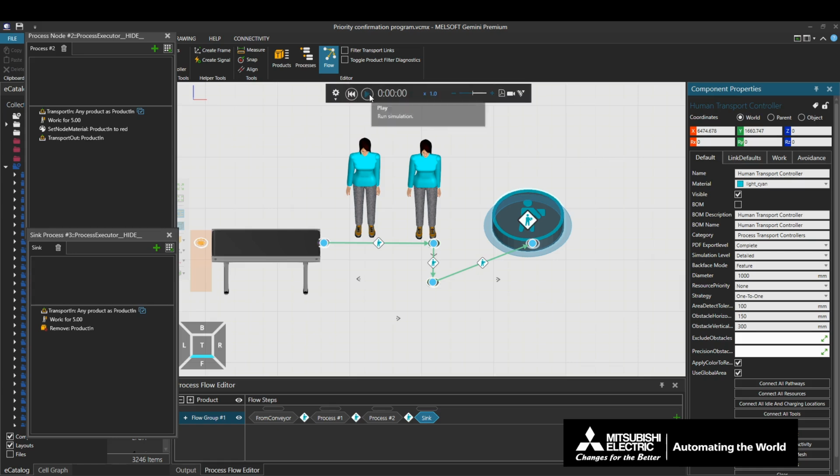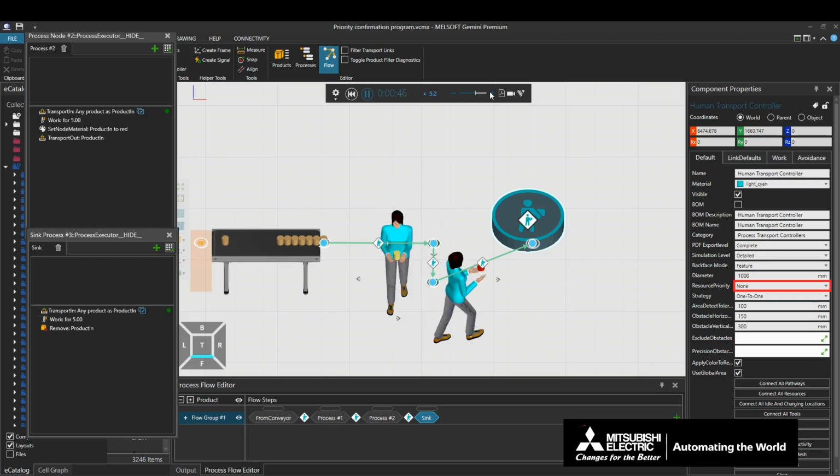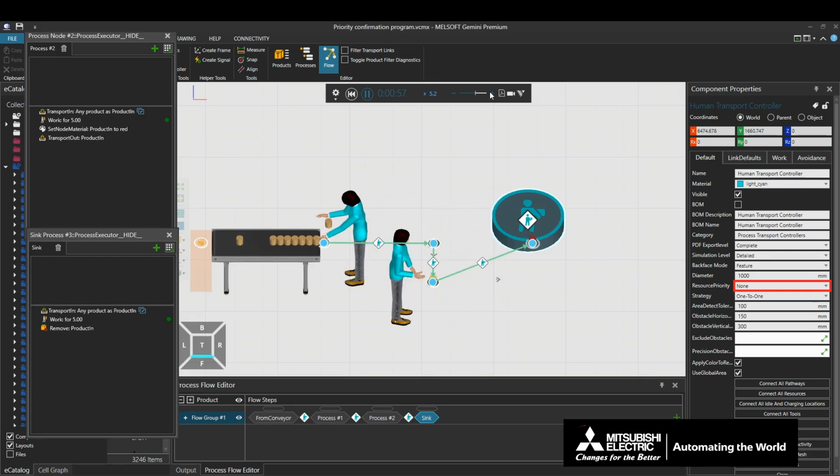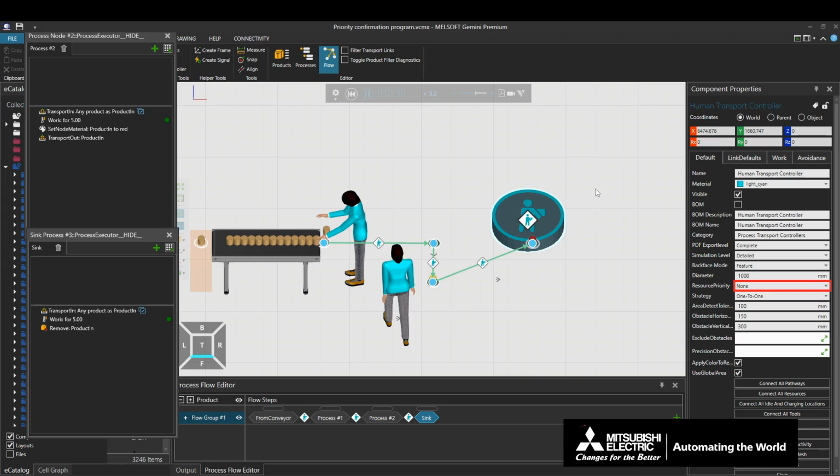Play the simulation. Which resource to allocate a task to is decided in the resource priority settings of the transport controller. When set to none, it will check if tasks can be allocated in order from the first resource connected to a controller interface, and will allocate tasks if a resource is available.